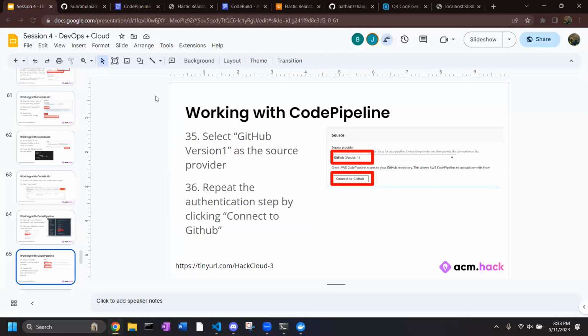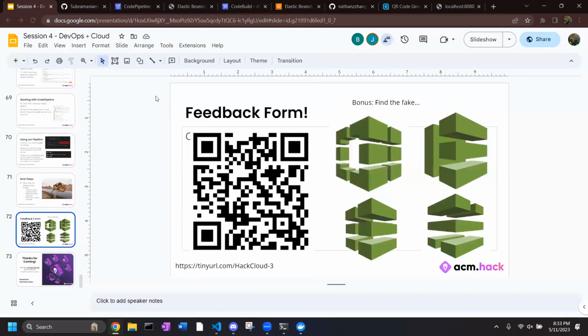I guess in the meantime, oh, I also have this thing. So on this slide here, feedback form, obviously, great to fill that out if you are just kind of waiting to kill a little bit of time. Also, three of them are AWS services. One of them is not. I will give out a couple of candy to somebody that can tell me which one is not real. It's not too tricky. I mean, I was kind of sloppy, honestly.